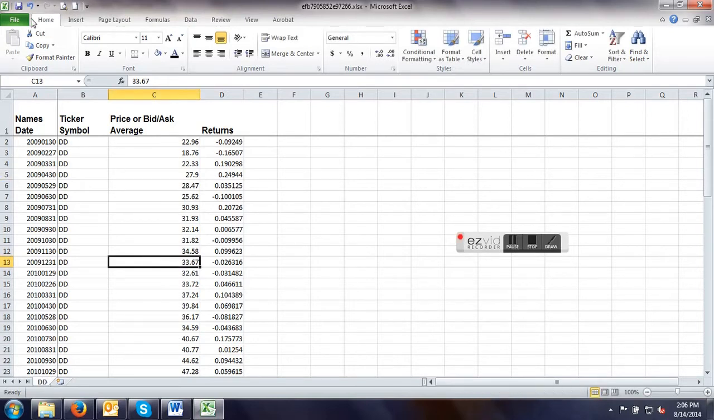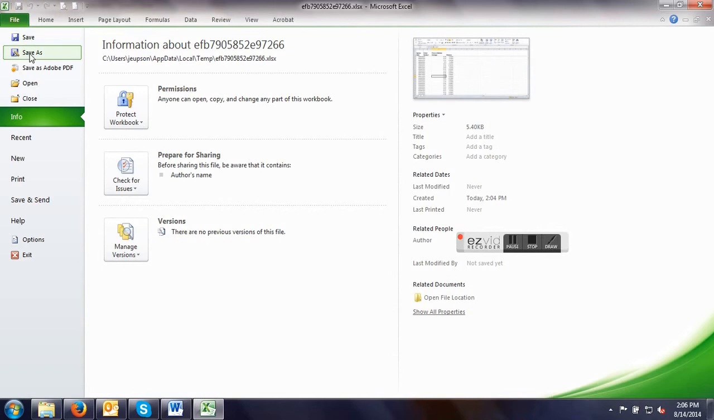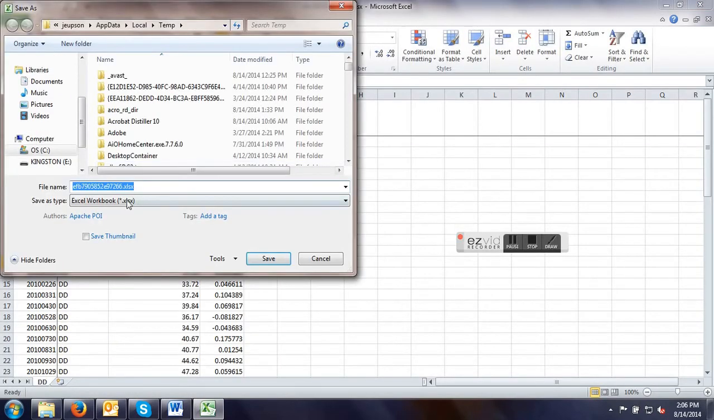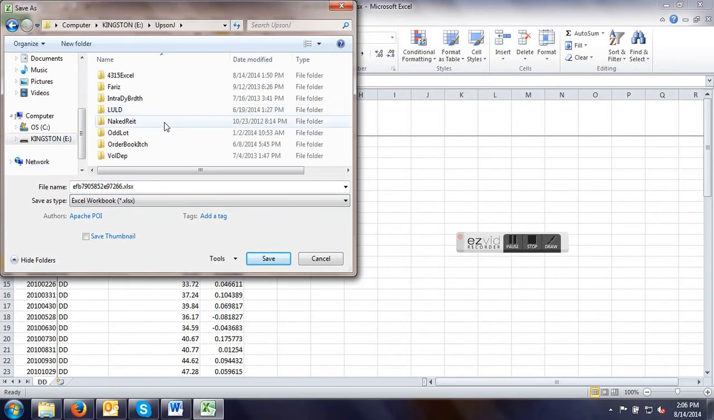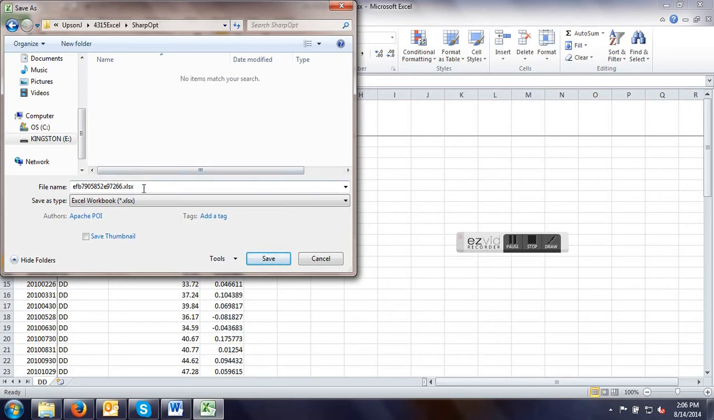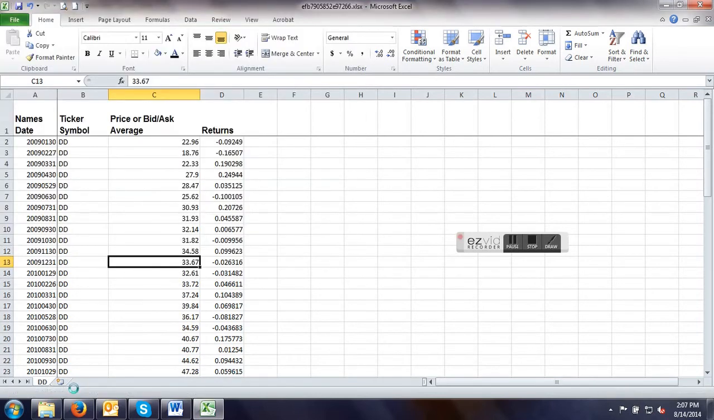Now I'm going to go ahead and save this file. And what I've done is plug into my computer an external drive. So this is just going to be called data. Or let me call it sharp, S-H-R-P. I'll call it sharp optimal 1. Alright, so that's DuPont that we've downloaded, all of our return data that we're interested in.